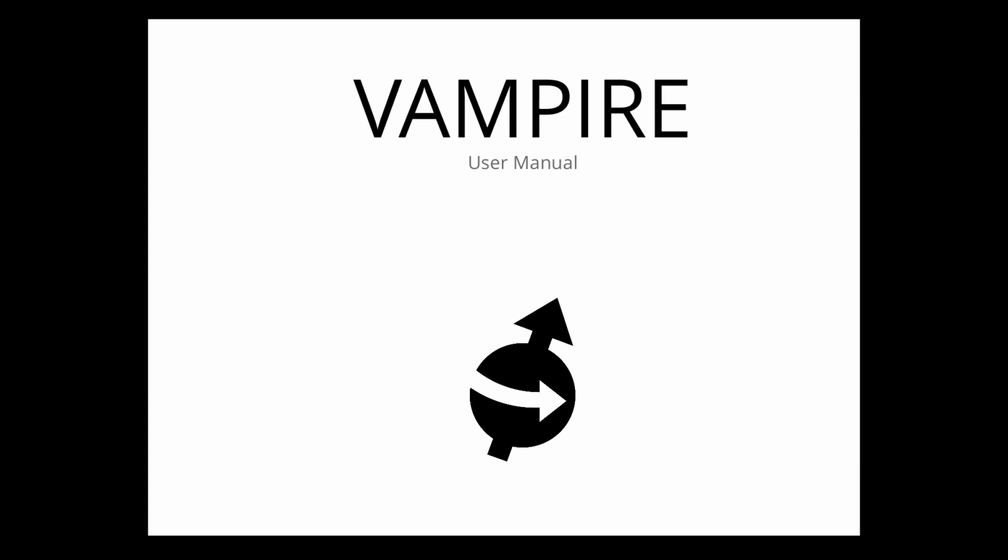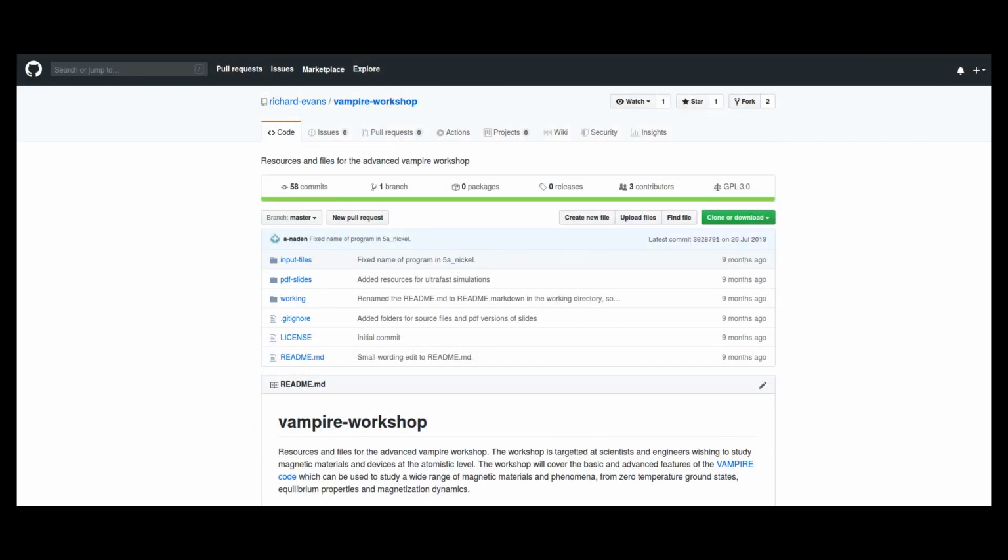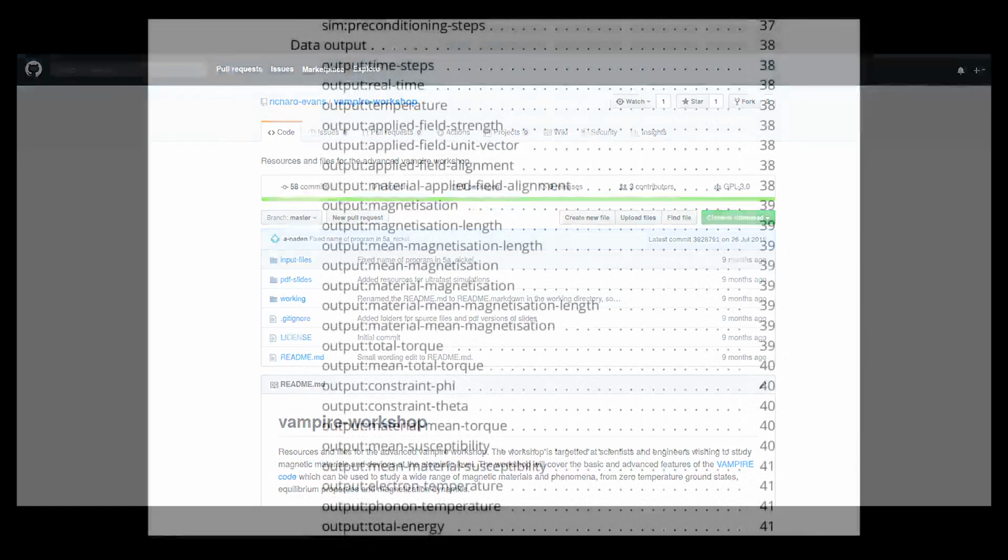Vampire has a series of input files that the program reads from at startup. These files include input, material and unit cell files, and sample input files for simulations are available on the Vampire Workshop GitHub page. As for output options, these are presented in the Vampire manual, but here I want to talk about a few that make the output data from Vampire slightly easier to understand.